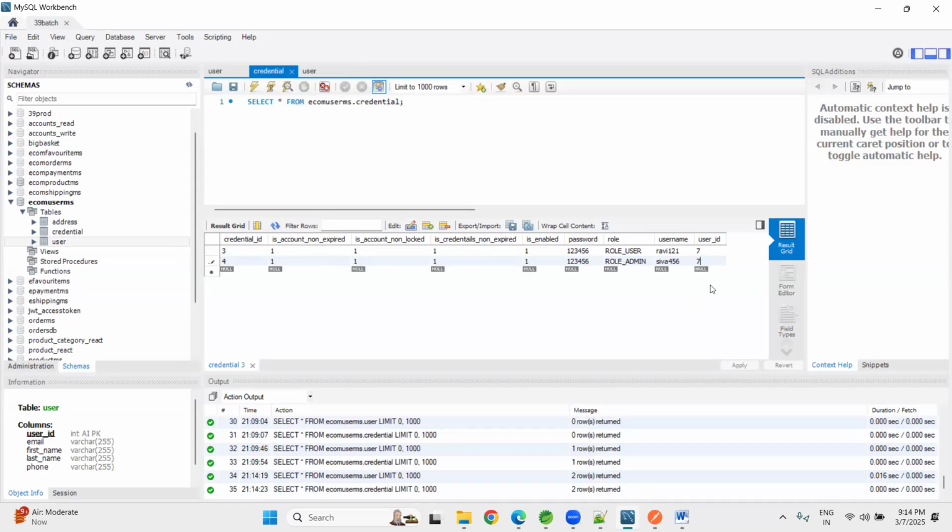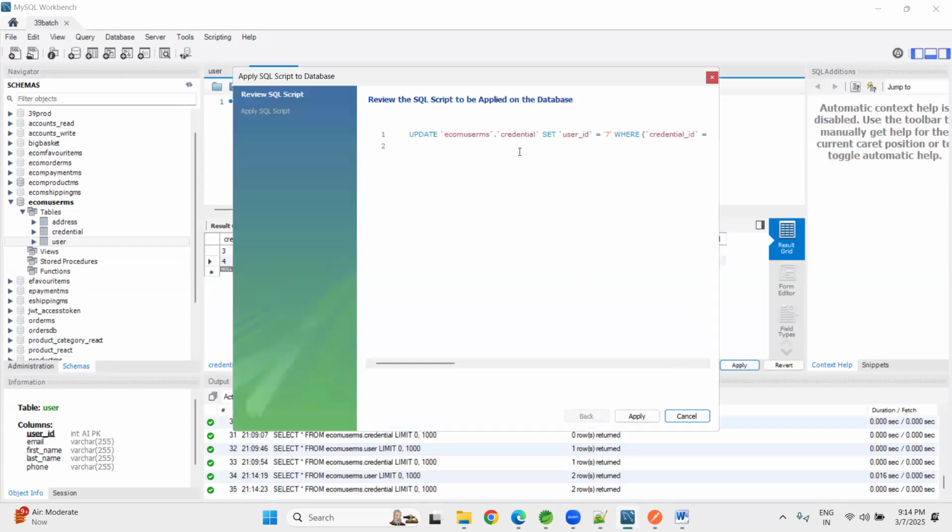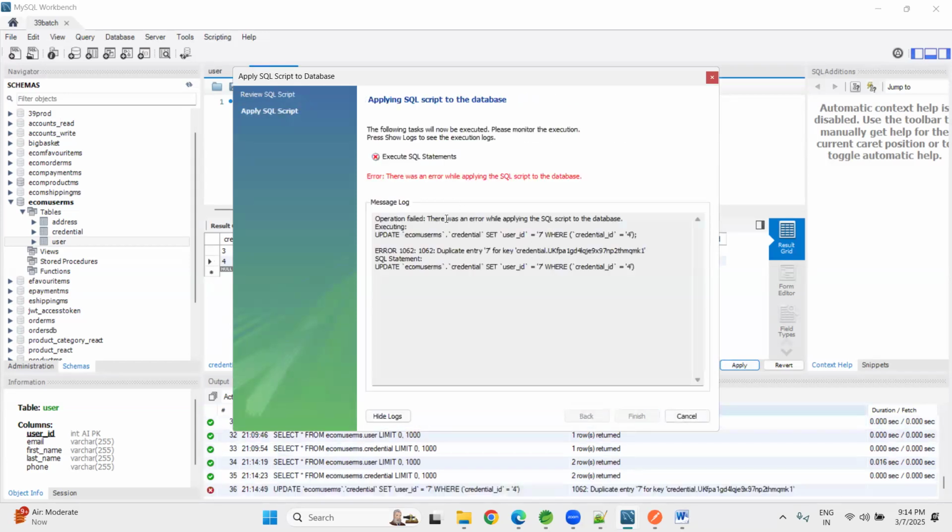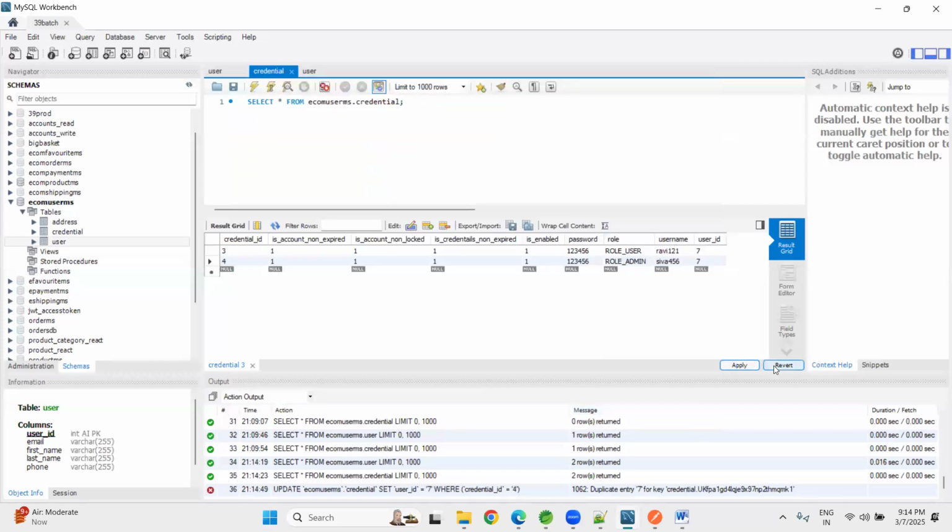Yeah, correct. It is a foreign key, right? Now, is it possible? Let me try manually whether it is working. See, update credential, set user ID equal to 7. Let me click. See here, there was an error while applying the SQL script to the database, because it will not execute due to the relationship mapping between the 2 tables.